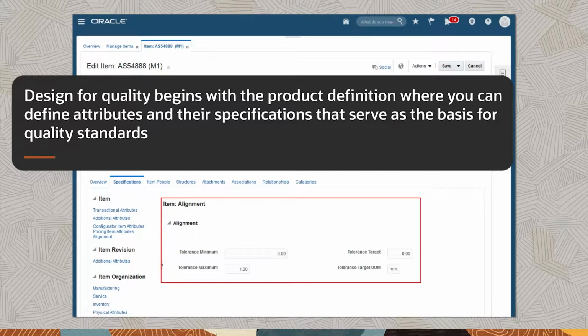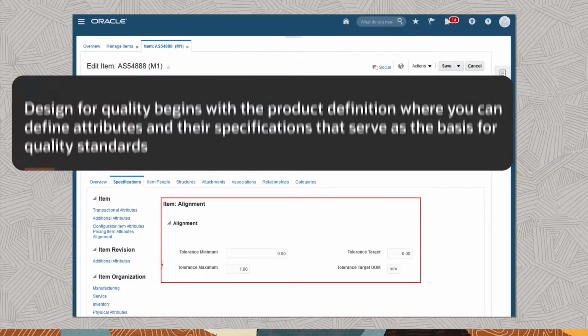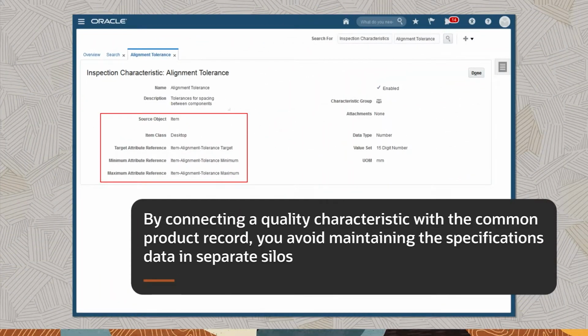Design for quality begins with the product definition, where you can define attributes and their specifications that serve as the basis for quality standards. By connecting a quality characteristic with the common product record, you avoid maintaining the specifications data in separate silos.